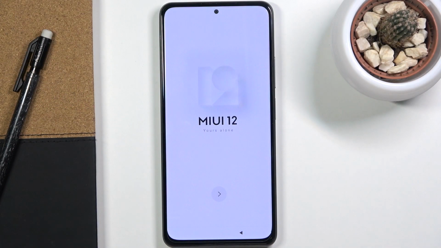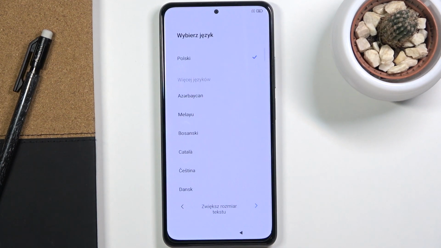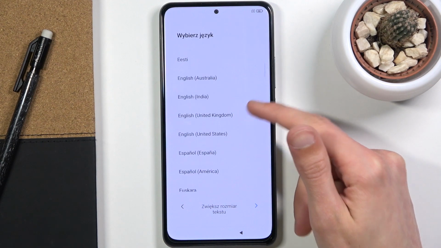Welcome, in front of me is a Poco F3, and today I will show you how to go through the setup process of this phone. When you boot it up for the first time, you will see this screen right over here, so start off by tapping on an arrow and selecting your desired language from the list.